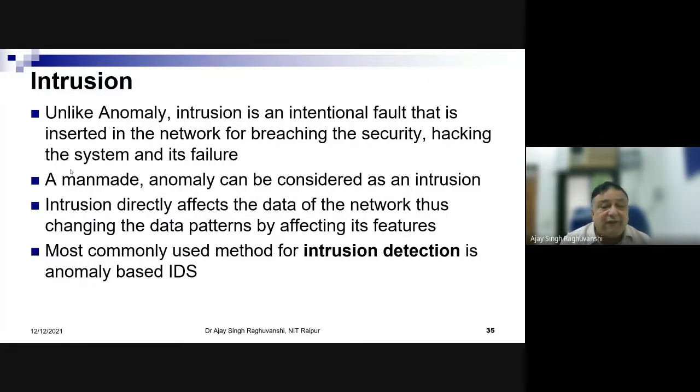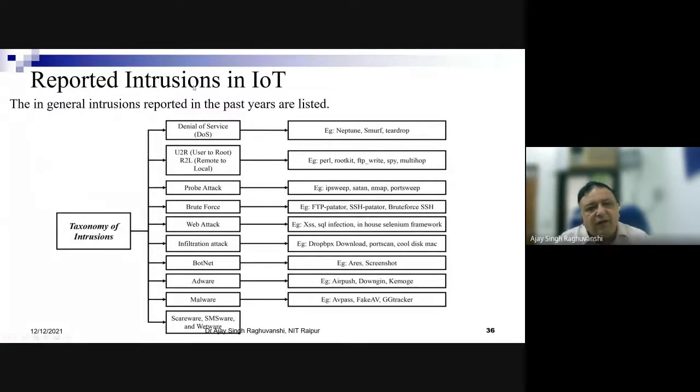So intrusion directly affects the data in the network and thus changes the data pattern, which affects the features. Since intrusion is very closely connected to anomaly, the most commonly used method for intrusion detection is anomaly based IDS, that is, intrusion detection systems which are anomaly based. These are the reported intrusions in IoT: denial of service, user to root, remote to local, probe attacks, brute force attack, web attacks. So these are different intrusions which happen in IoT.